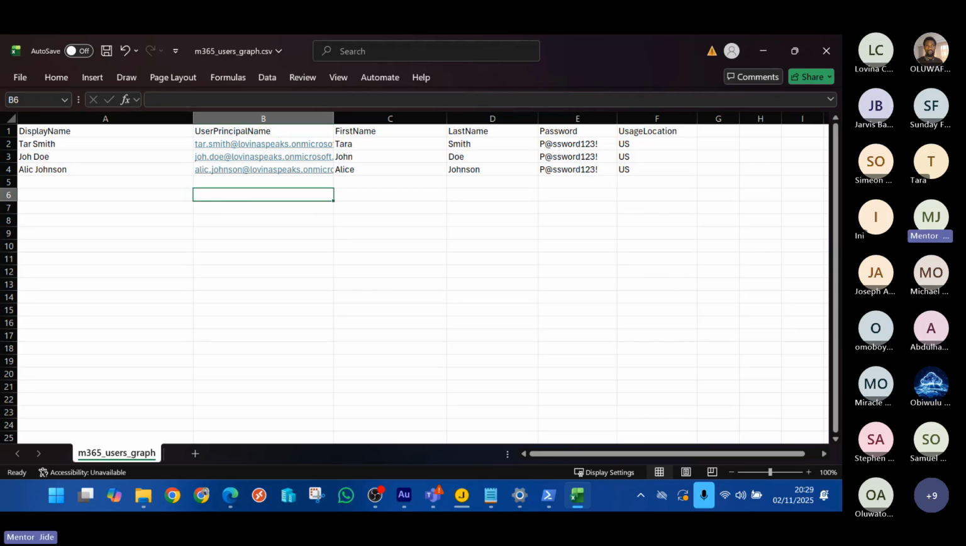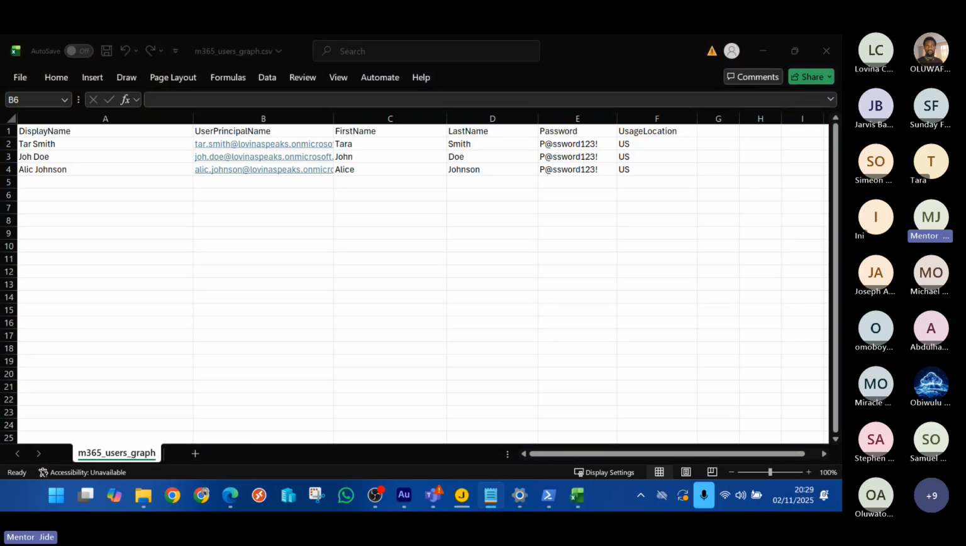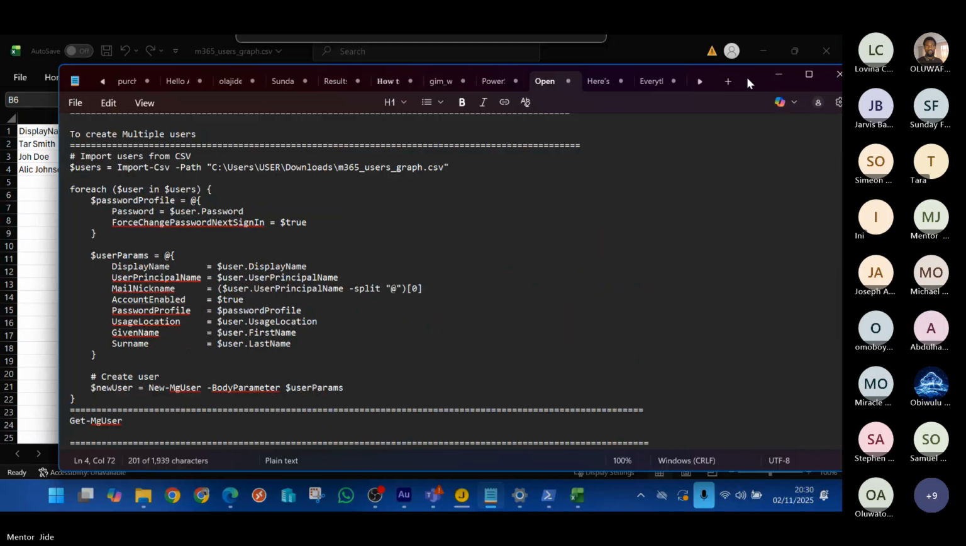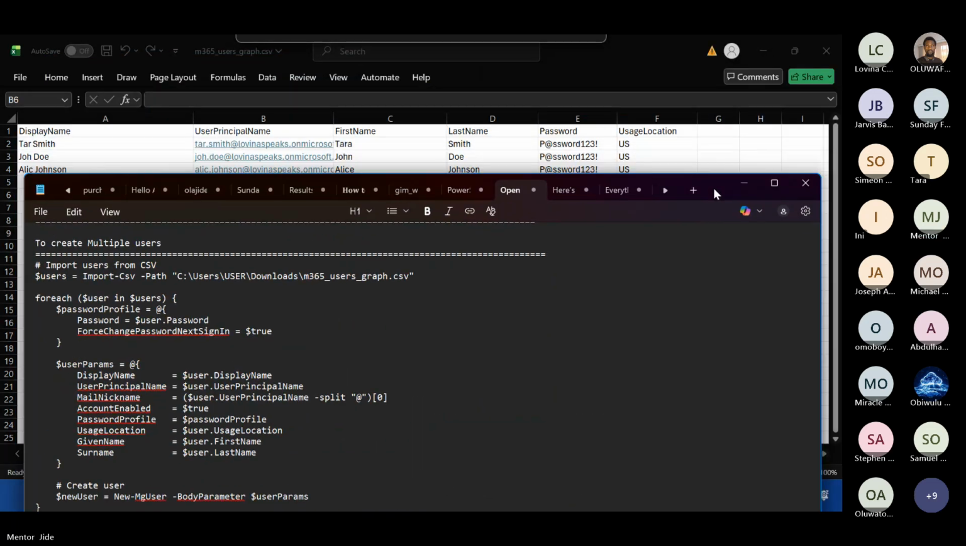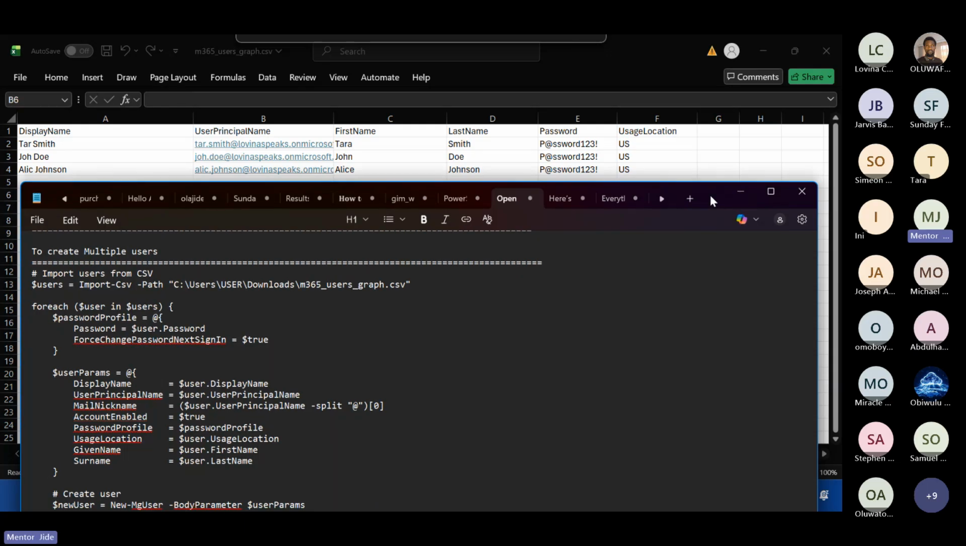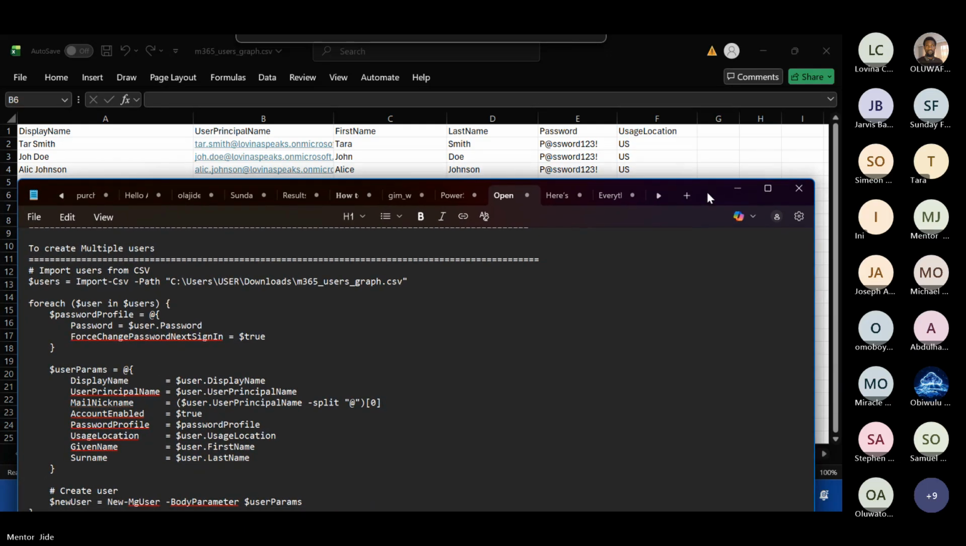Okay, so let me bring my script. I think I wrote my script somewhere where I keep that PowerShell. Okay, can you see my screen? Is the PowerShell visible enough? Yes. Okay.